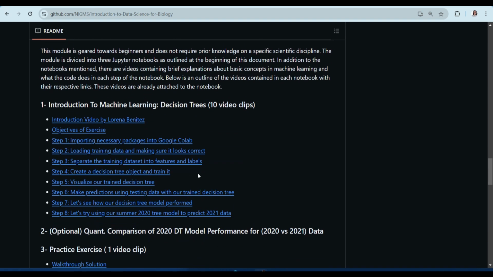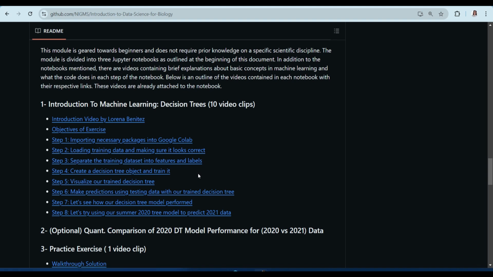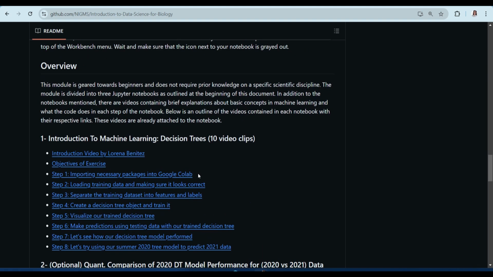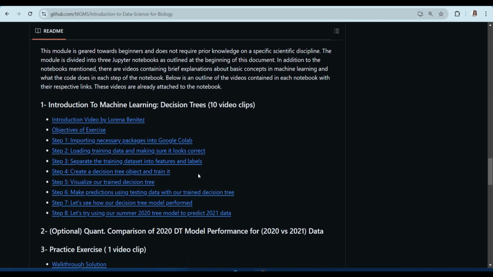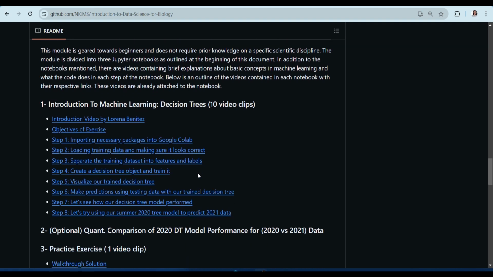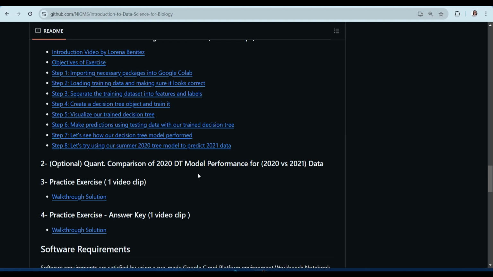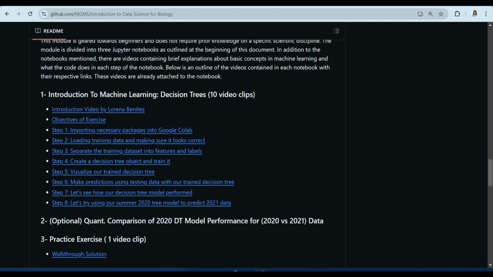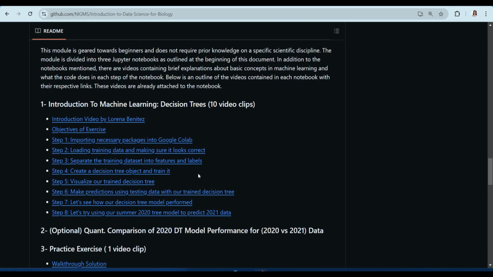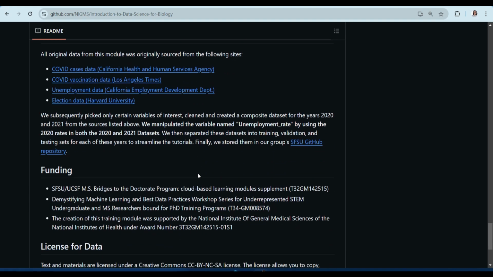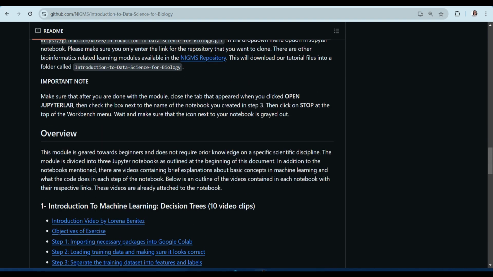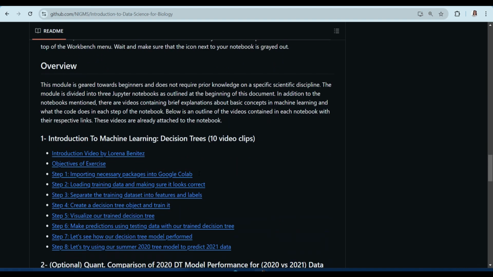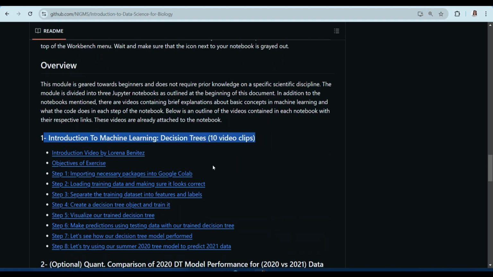The software requirements are satisfied by using a pre-made Google Cloud Platform environment workbench notebook. The notebook environment used is named Python 3 with Intel MKL. It is listed during step 3 for accessing our module. All package requirements are installed by following the instructions in step 1 of the notebook, Introduction to Machine Learning Decision Trees. Now let's look at the workflow.